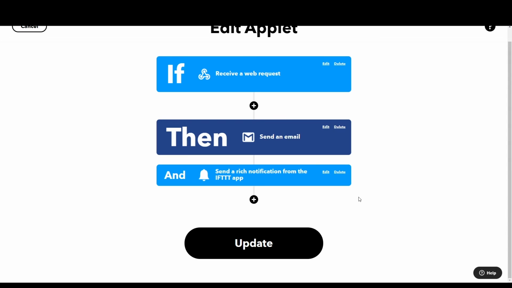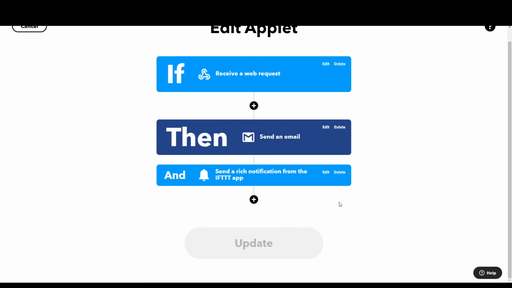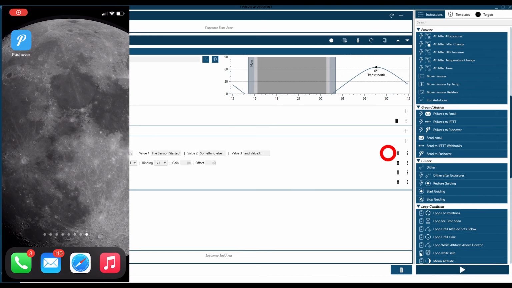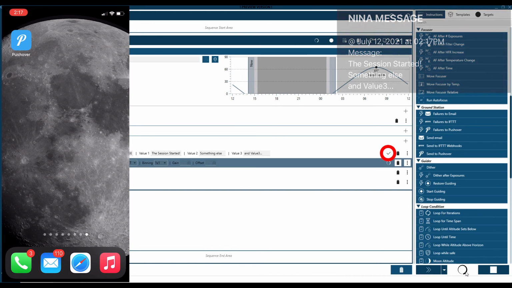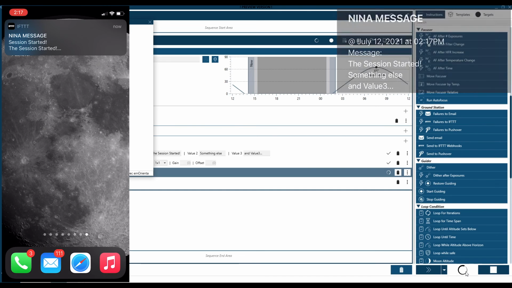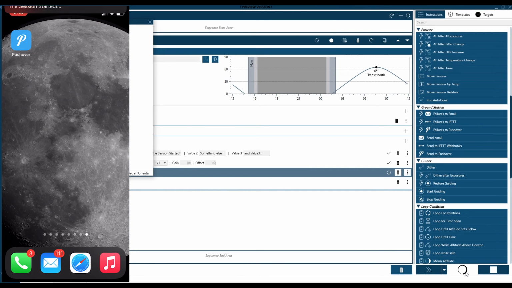And when that's done, we can see we now have multiple outcomes as a result of that particular request coming from Nina. So if we just test this, and I'll pull my phone up on the left, we'll see that initially the command executes, we get the Nina message, and I get a pop-up message on my phone. Again, similar to what Pushover can accomplish. I do like Pushover a little bit better.